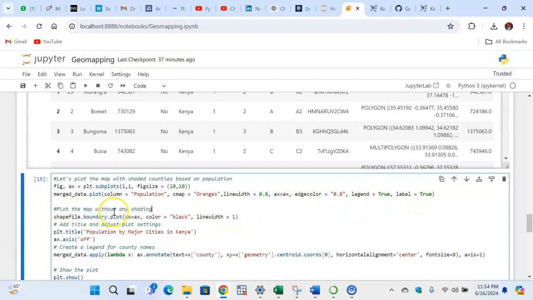Thereafter you plot the map without shading. First of all, you need to plot the shape, the outlines without the shading. So from the shapefile, pick boundaries. Plot the boundaries, and the axis should be the same as what I had prescribed before, that this is how my axis should be. Then the color of the boundary, that is the outline of the map, should be black. Then line width should be 1.